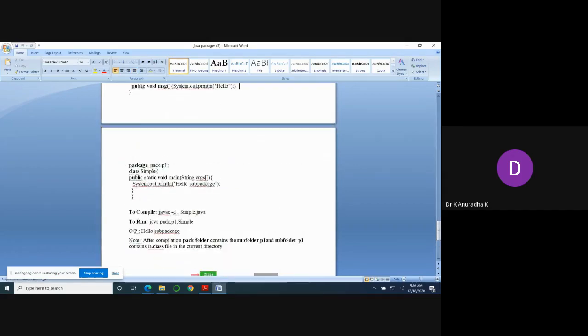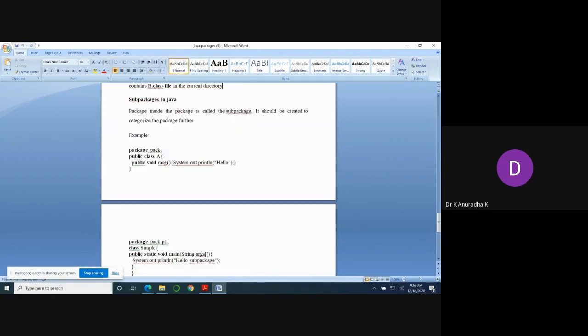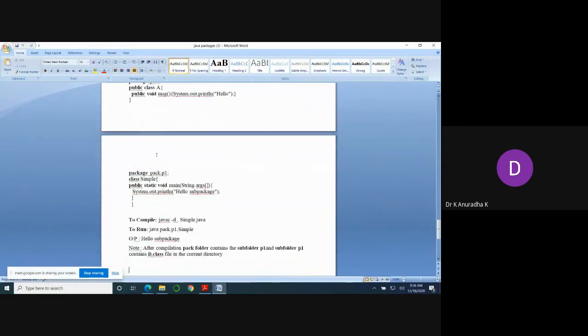So this is the syntax for creating a sub package. Package pack.p1 means under pack we are creating one sub package, that is p1. So this is the code for sub package p1, and this is the code for main package pack. Okay, so this is the main package code and this is the sub package code.